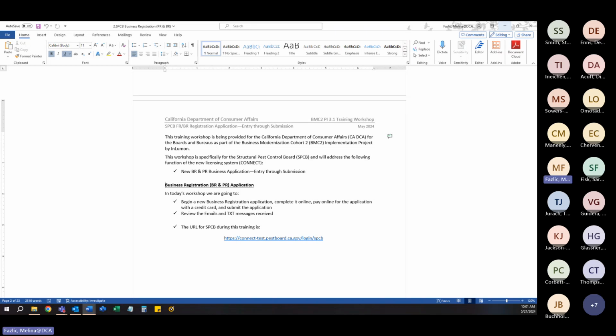In today's workshop, we're going to begin a new business registration application, complete it online, pay it online for the application with a credit card, and submit the application. We will then review the emails and the text messages that we receive upon submission.